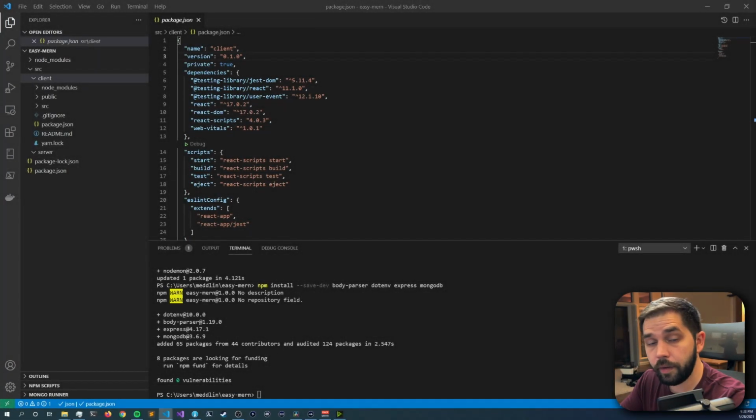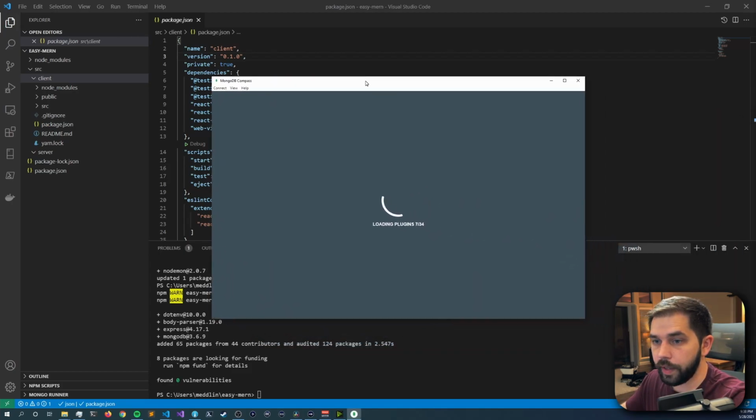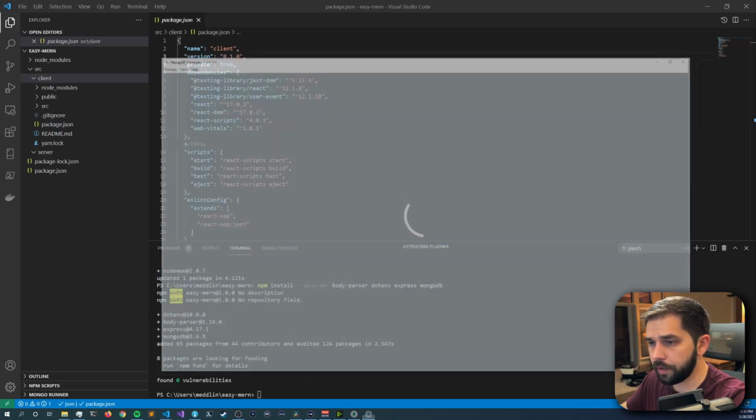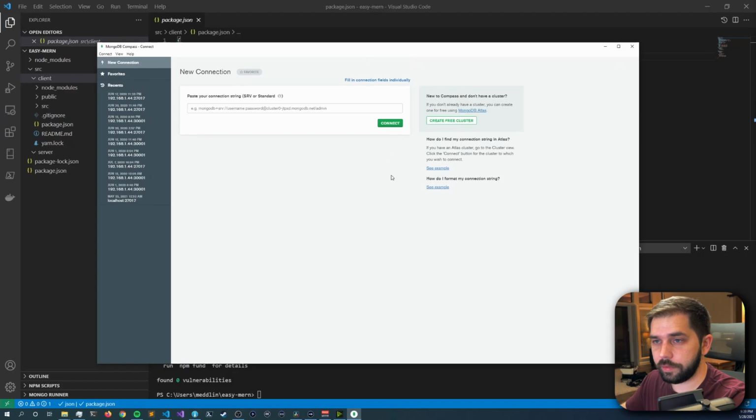Okay, so now that we have MongoDB installed, the next thing that we need to do is actually create a database and a collection inside of MongoDB. Since I'm running on Windows, I'm going to do this inside of Compass, and I've actually already done this. So I'm basically just going to show you what I have.